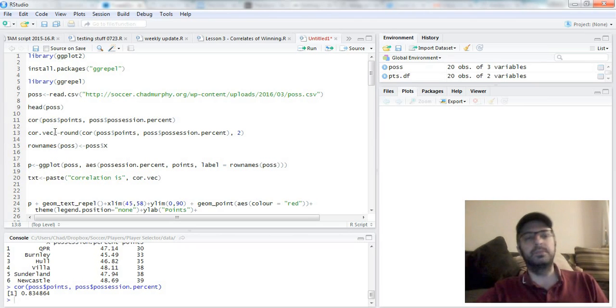So this will be core.vec, and it's going to be a 1-unit vector. I think it's a scalar in computer programming terms, or at least in matrix algebra terms. And right here is the core pos$points, pos$possession percent line. We're going to take the correlation and round it right here to 2 decimal places.